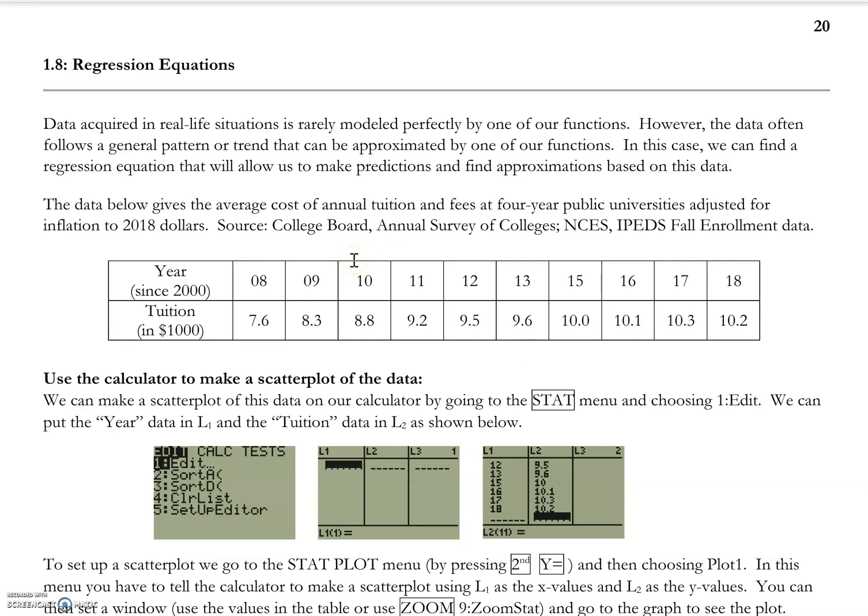So I've got some data here that gives the annual cost of tuition and fees at a 4-year public university adjusted for inflation to 2018 dollars. For example, in the year 2008, tuition on average was $7.6 thousand. My job is to take this information and put it in my calculator to make a scatter plot and get an equation for a line of best fit, even though it's not perfectly linear.